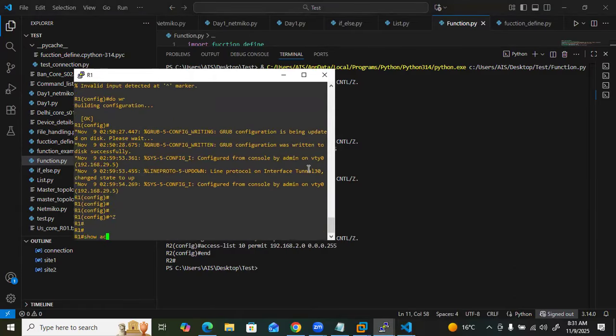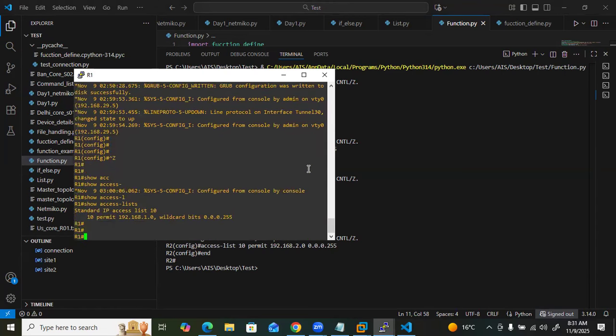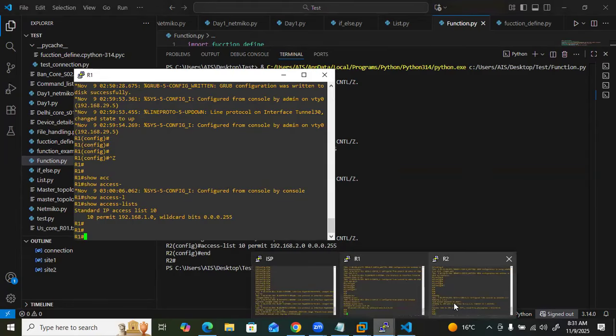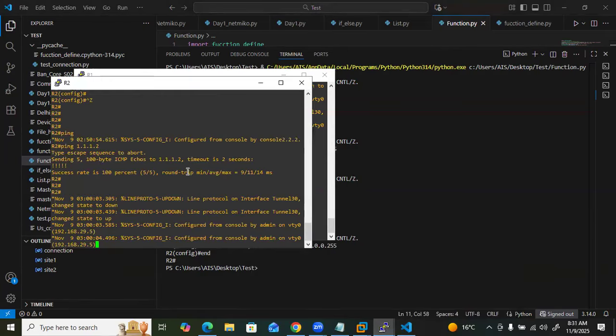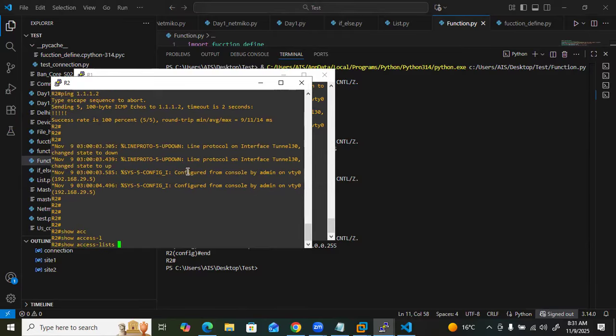access list. Right? And on R1 also you should get the... okay, I made a mistake. Not a mistake, but once we configure the IPsec, there will be a challenge. No worry. So access list, here also the access list is there.